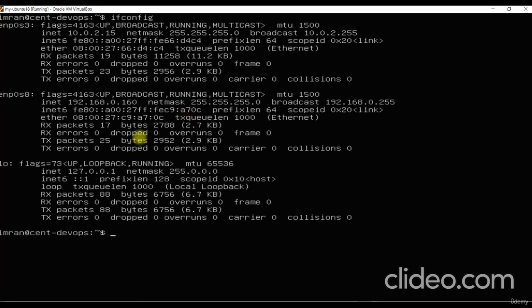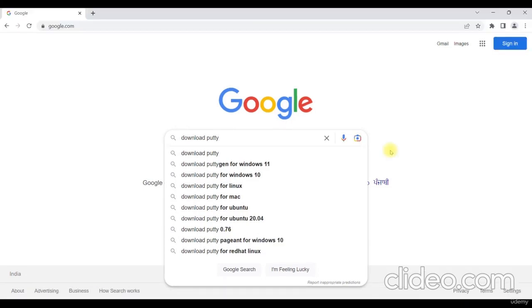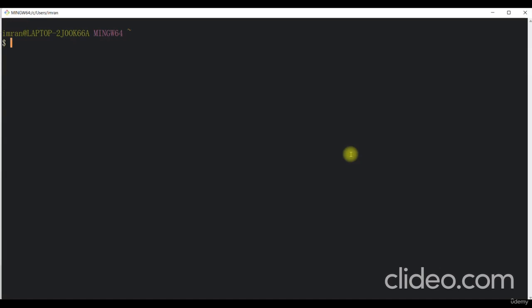So let's use PuTTY. Let's download PuTTY first. Now this is only for Windows users. For macOS you do not need PuTTY. Just open your terminal, like I have opened Git Bash here. Open your terminal and you need to enter ssh, the username of the VM that you have set up while installing, @ and the IP address. You hit enter, say yes. It will ask you the password for the user and you will be logged in.